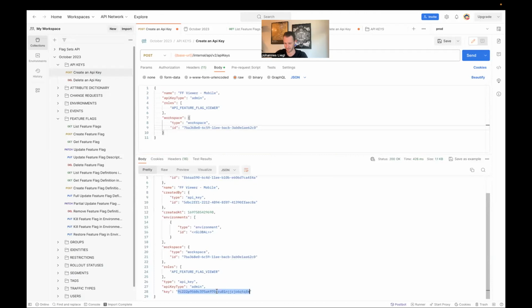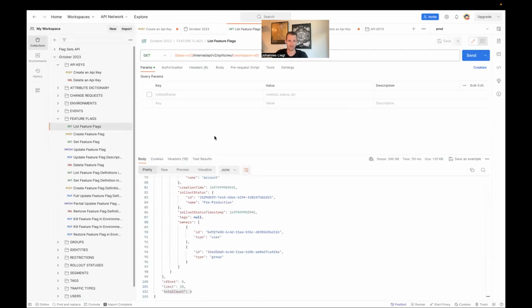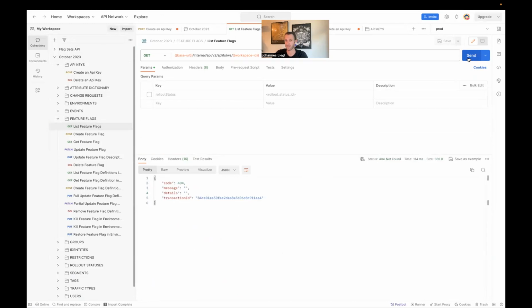That worked. Now, let's save that here. It's another auth token. And use that one. And now we're going to try to list the feature flags in the other workspace, the web app workspace, with this new key that has been defined for the mobile workspace. And that doesn't work because it's the wrong scope. So that's great.